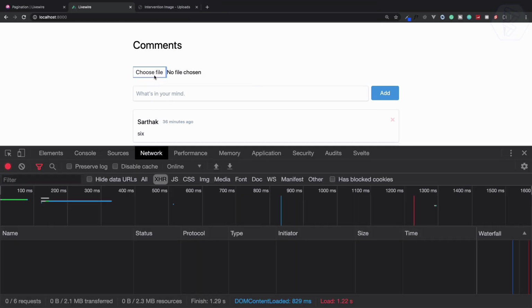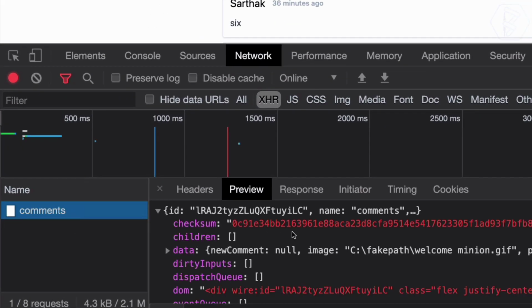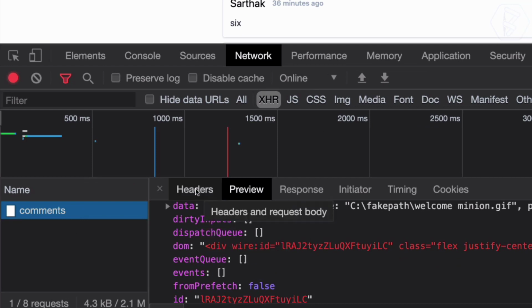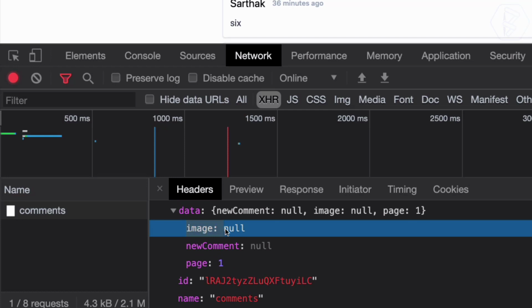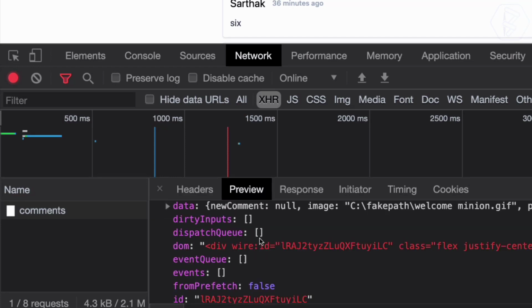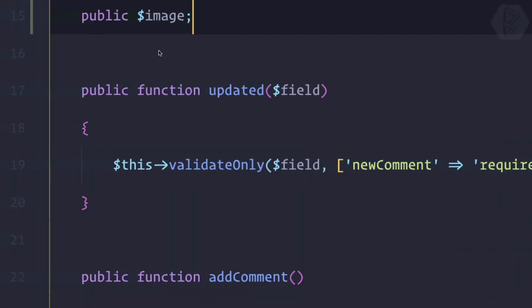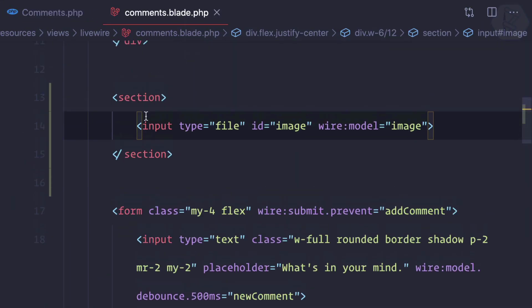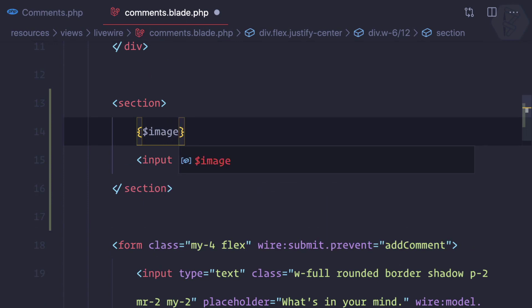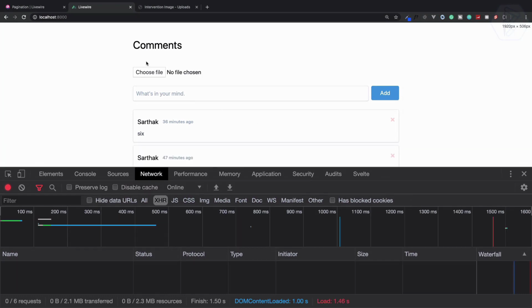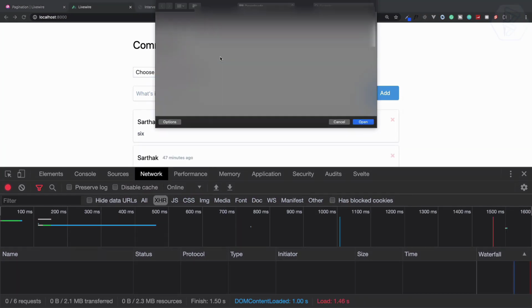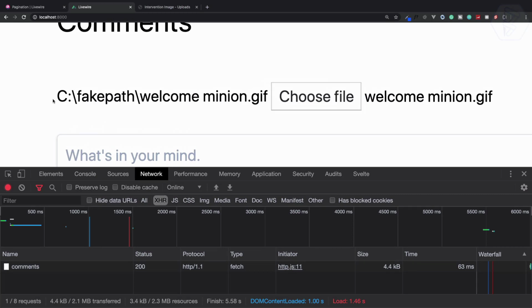Refresh the page and choose an image, and yeah, you can see we have this actions request, which is sending the data. Let's see what data we are sending. We are sending image as null. This is weird, but what are we getting on the image actually? To check that, I can just echo out image at the top. Here we have. So initially image doesn't have anything, so nothing is showing here. As soon as I choose it, you can see we are having some fake path welcome minion.gif.